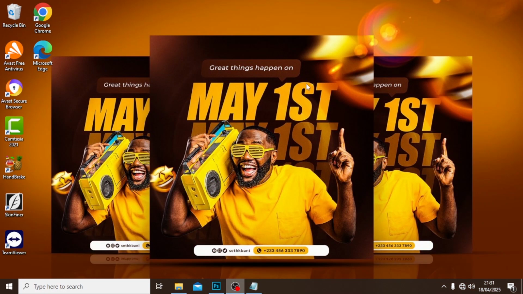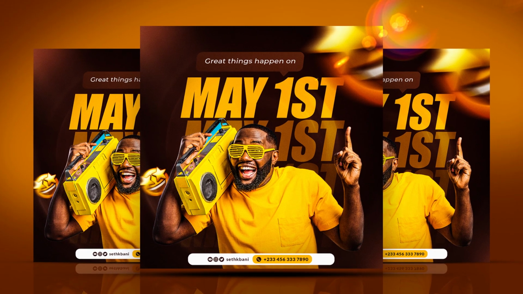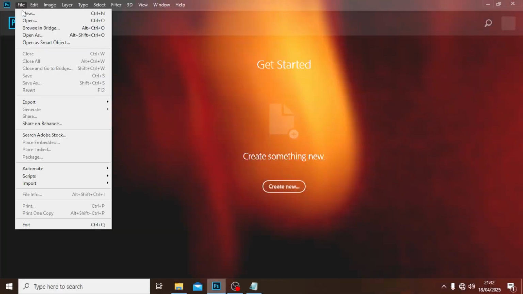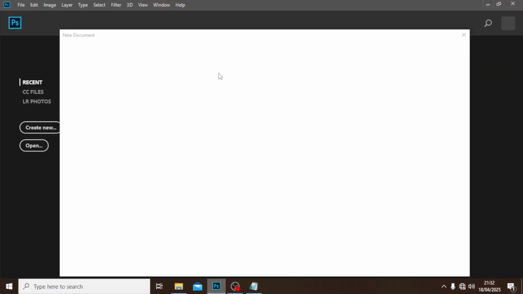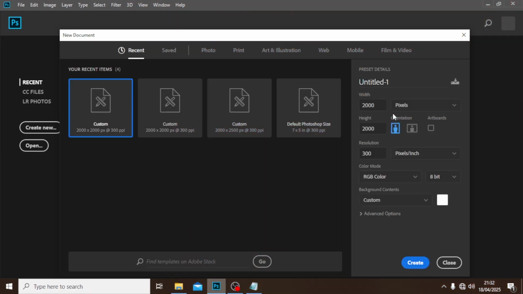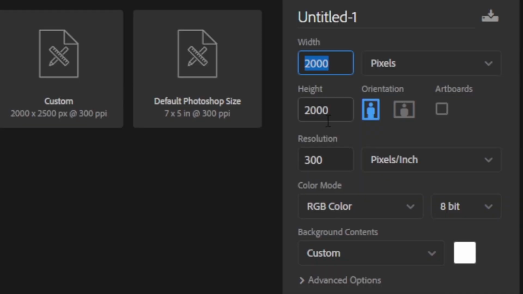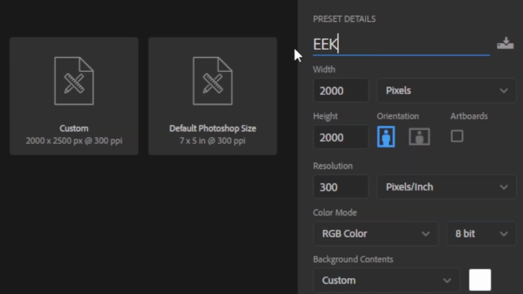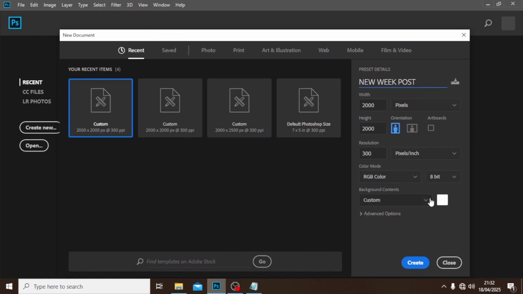I'm going to show you how to design this real quick. Let's step into Photoshop. I'm not going to delay your time. Let's go to File, New, and then change the dimensions: the width to 2000, the height to 2000, the resolution to 300, and then I'm going to name it. Then I'm going to set it to color white, and then click on create.